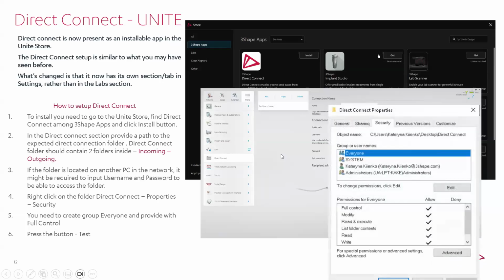How do you provide direct connect properties? You just right click, go to the security tab, choose Everyone to give access to everyone, and also press OK if needed.